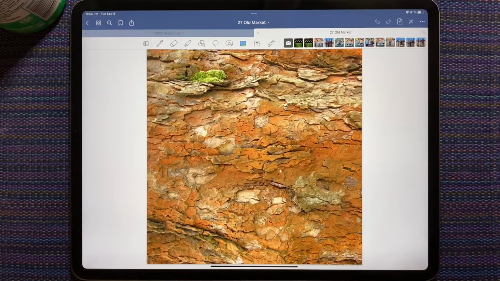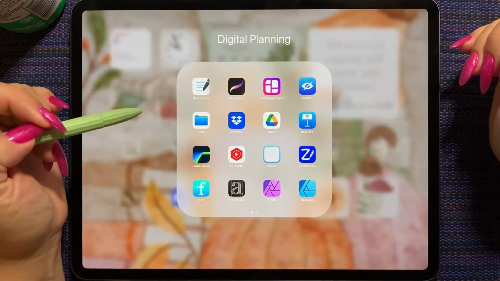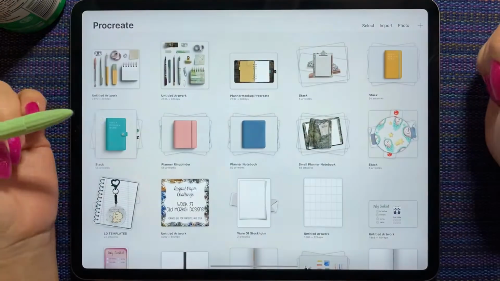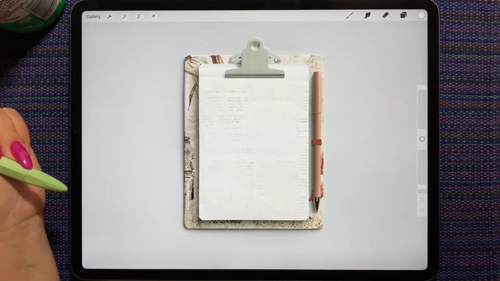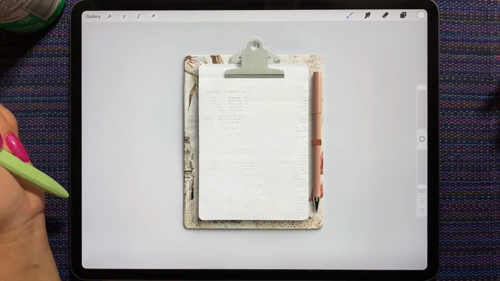So let's dive in. I was thinking for tonight's spread, we'll do the clipboard from Custom Scene. So this clipboard you can download.